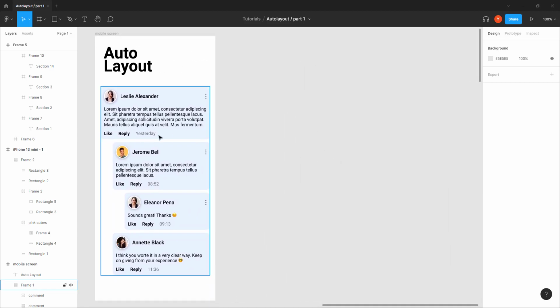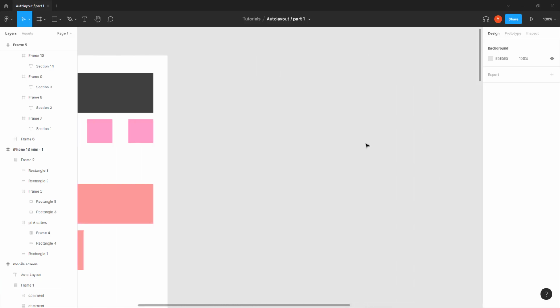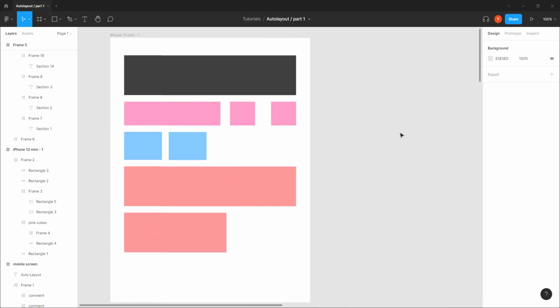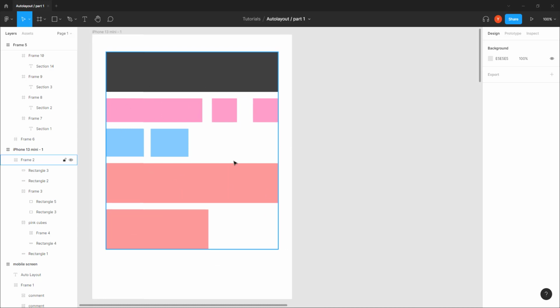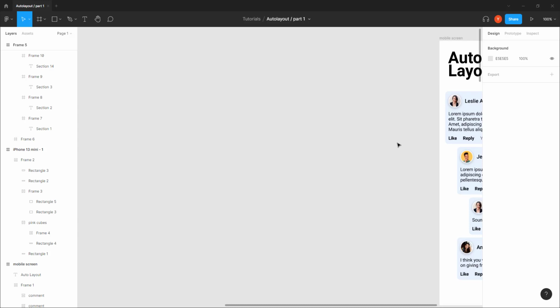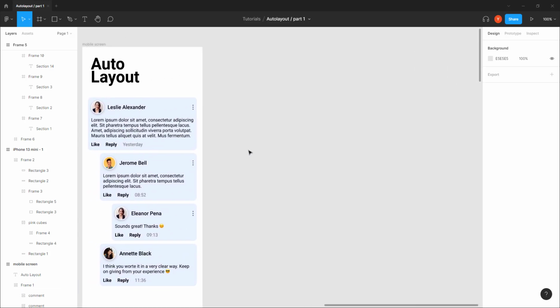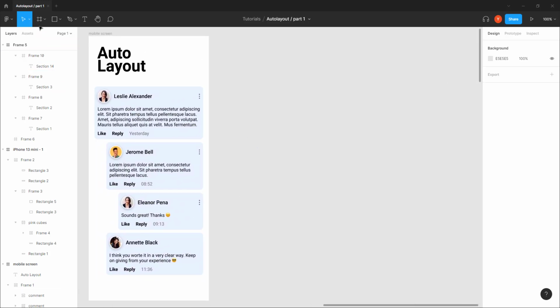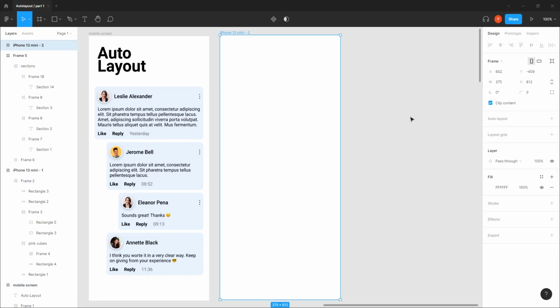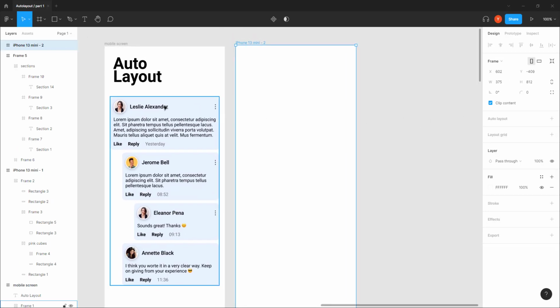So let's see how we actually build something like this with what we have learned. Okay, we already saw how the elements behave inside an auto layout, and let's try and build something real. So I'm gonna do another mobile screen and let's see how we build that. I'm gonna do it really quickly.